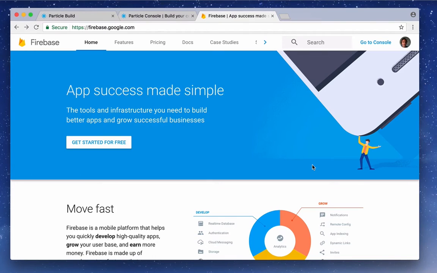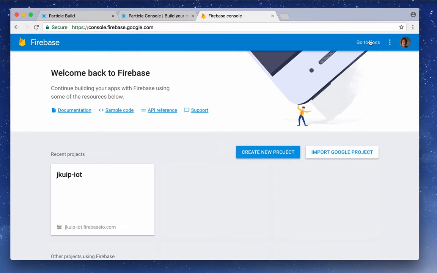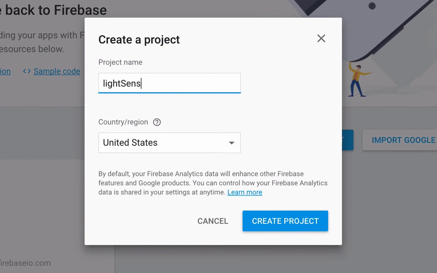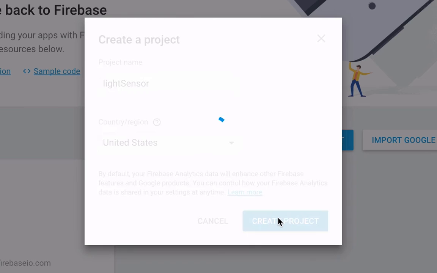Cool. Okay, so we have sensor values getting sent to the Particle cloud. Now, what if we wanted to store them? For this, we're going to use Google Firebase. It's a real-time database. Assuming you already signed up, let's go into your console and add a new project. I'm going to call mine Light Sensor. Okay, so this is getting set up.